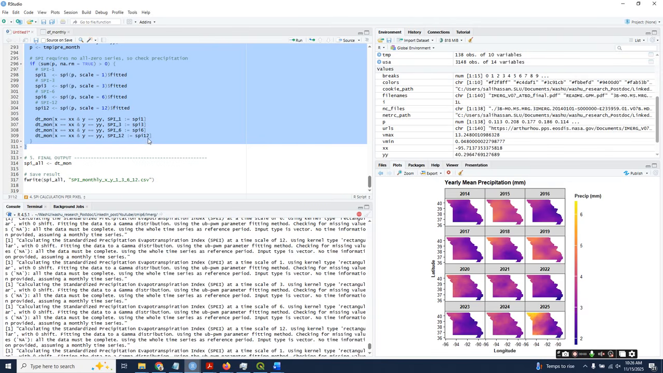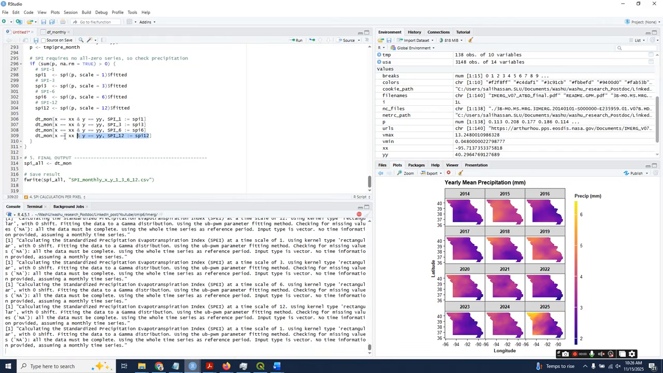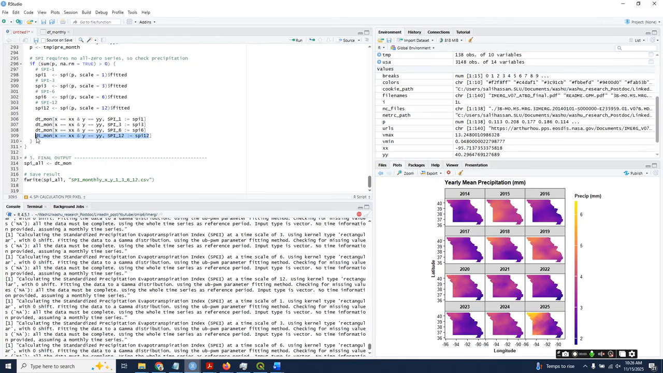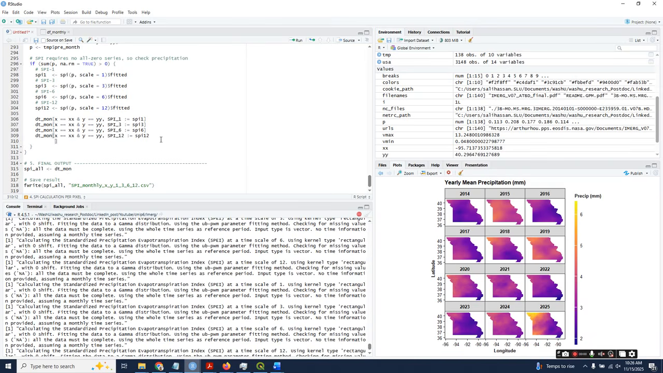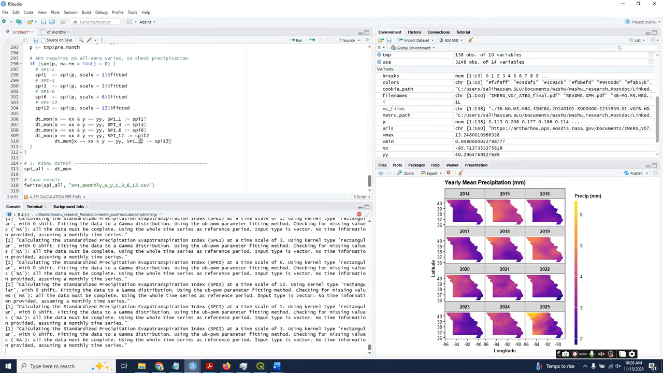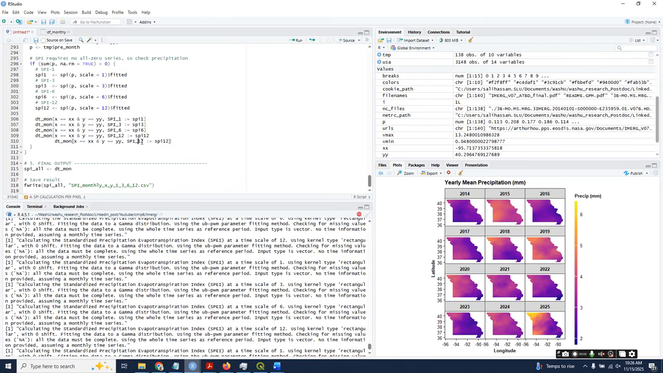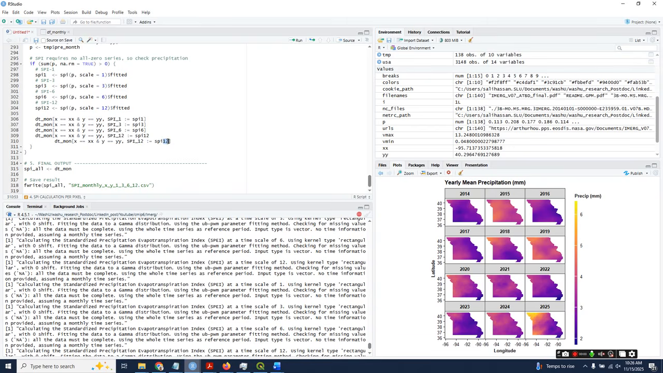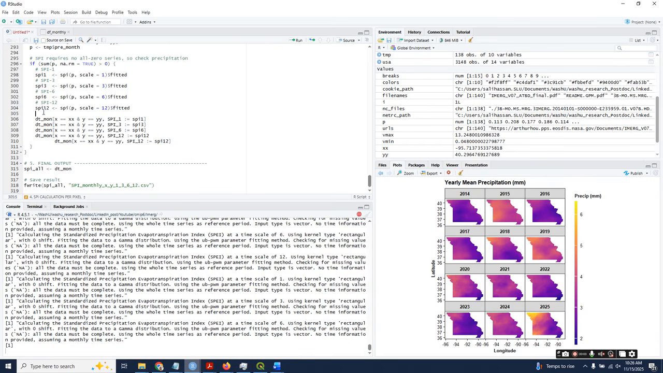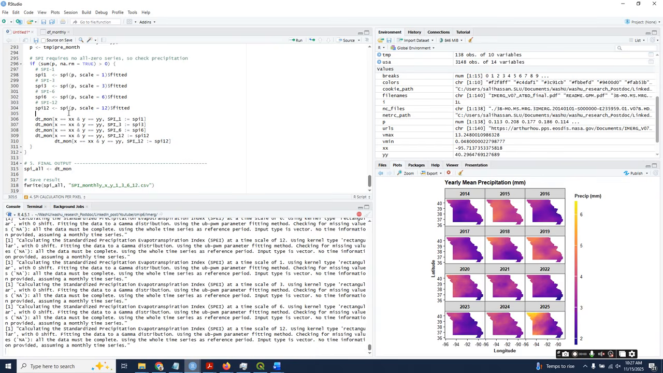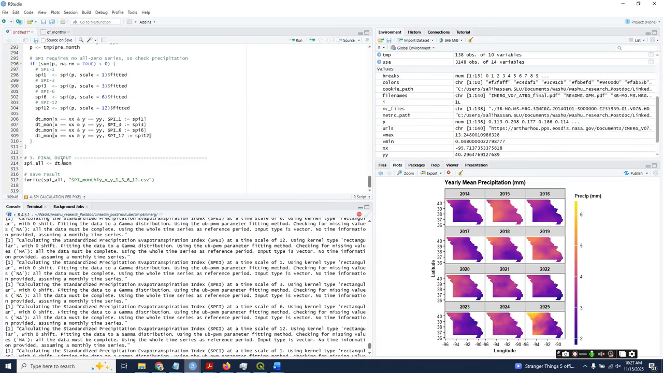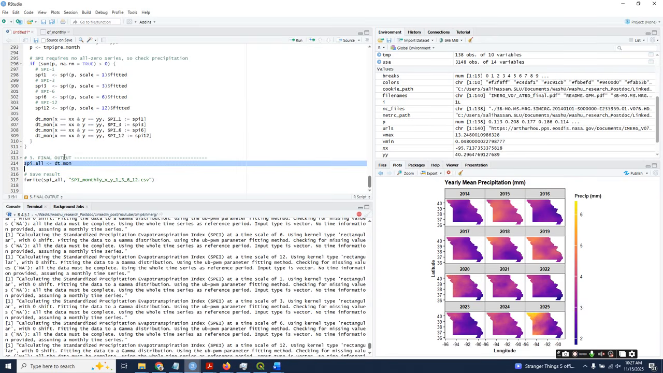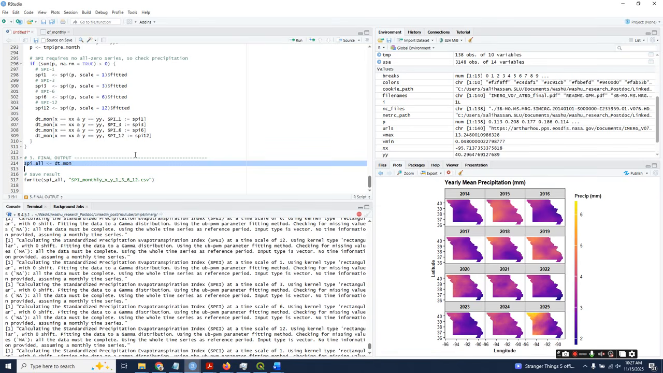Add another column, like for example you can just copy and paste it, yes, with SPI24, SPI24, and you also need to add SPI24. Okay, and after that, once it is finished, I will show you the final output.